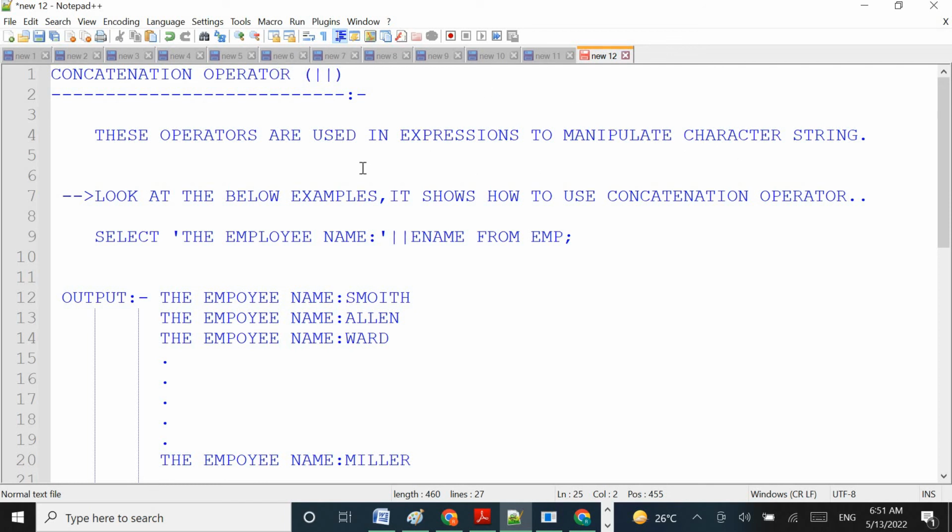If you see the below example, you can understand easily how we can use this concatenation operator in the Oracle database. Just take a look at the below examples. They show how to use the concatenation operator. He is telling us to look at the below example to understand how we can use this operator in the Oracle database. Let us observe the query here.